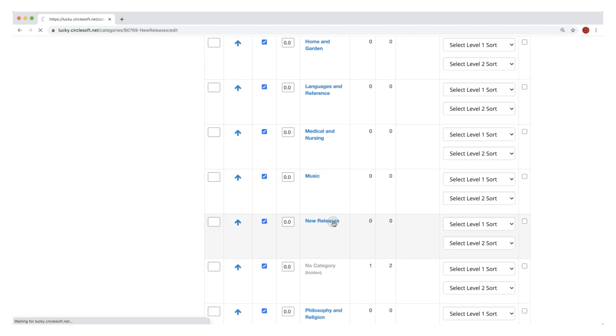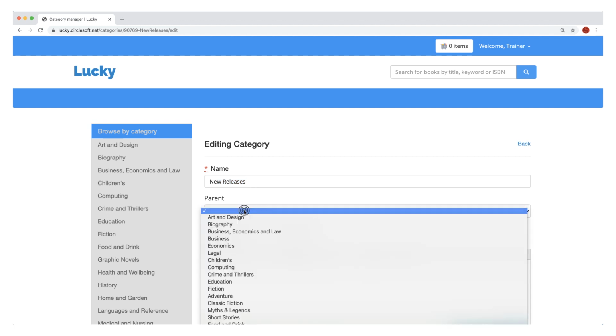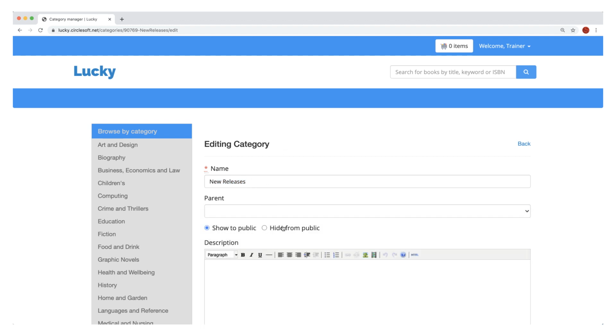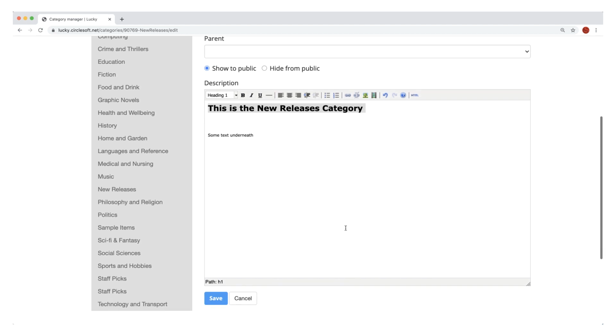You can edit the name itself, its parent category, whether you want to display or hide it from the public, as well as any text you may want to add at the top of the category when viewed on the website. For example, in this New Releases category, we're adding a header which says this is the New Releases category, and some text underneath. A more practical example might be if you have a category called Local Authors and you want to say something about this writer's community.